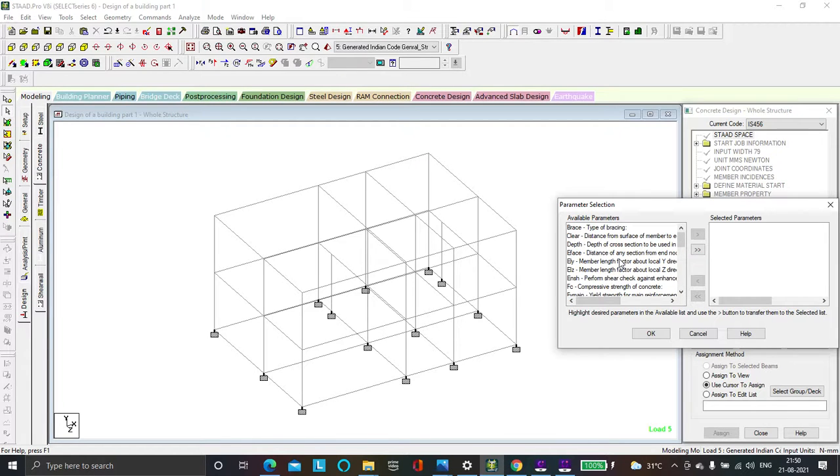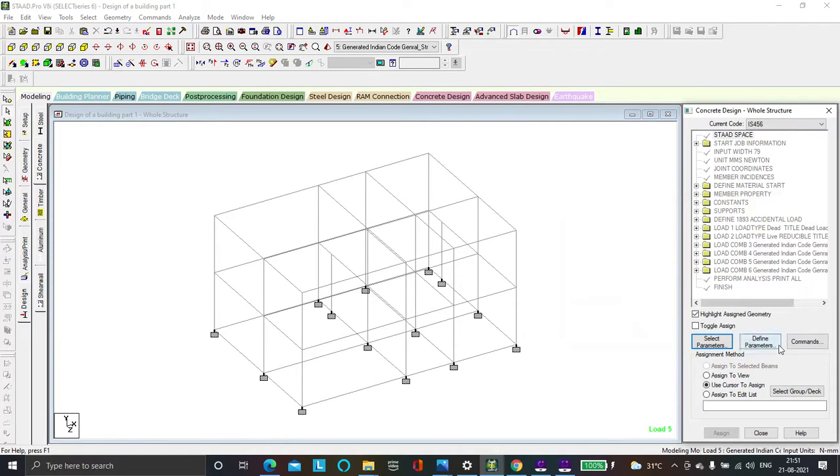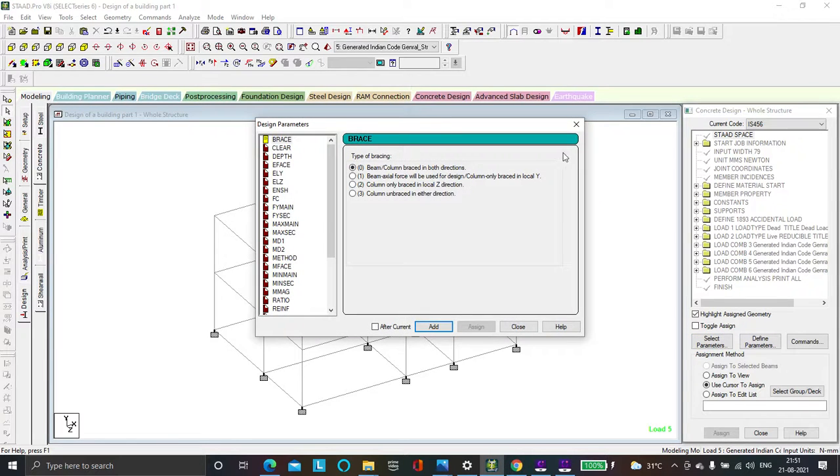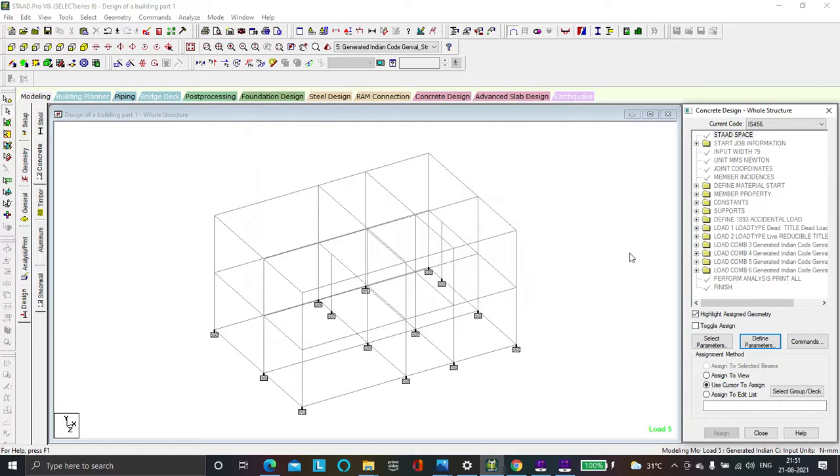We can choose the clear distance or the clear cover, the depth of cross section, the effective length factor, the type of bracing. So we can have types of braces too if we are doing columns. And then let's just cancel this one. Let's close it. After we select those parameters, we can define them now. But in this case, we're just going to tell STAAD Pro to use whatever it will see fit using our model.